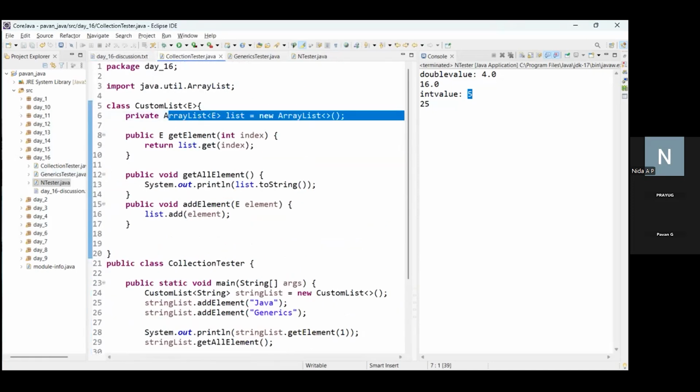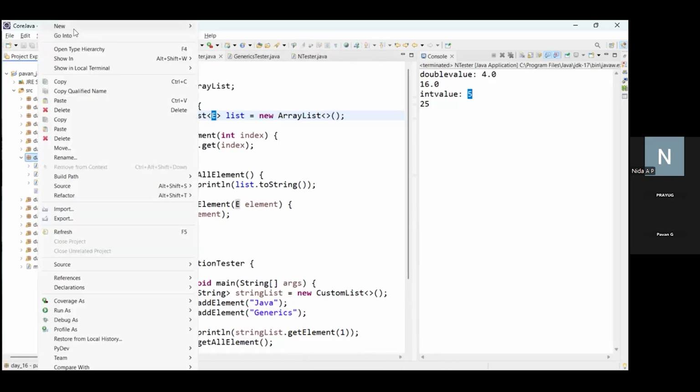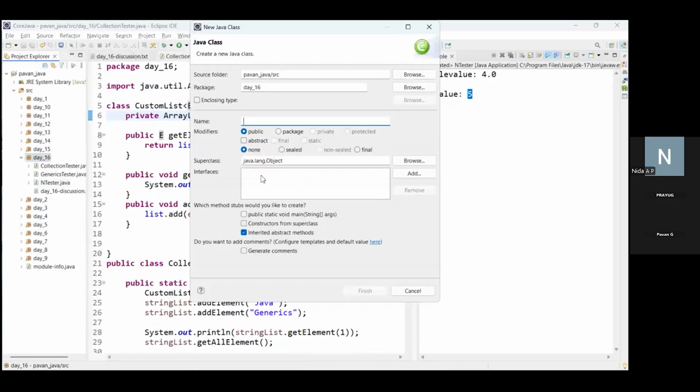Like this you can go ahead and add. You can also add objects. In the place of this E, this will hold an object also. For example, I will show you that example also. Let me see, ArrayListTest.